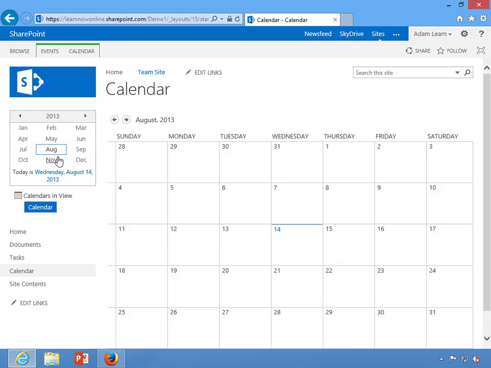You can see a calendar that's much easier to read, but we still have the same navigational elements that were on the home page of the site. The quick launch, the global navigation, and the site activities. Let's go back to the team site.